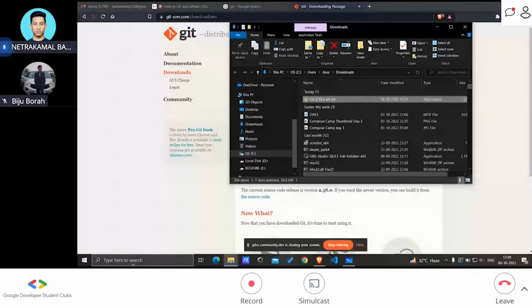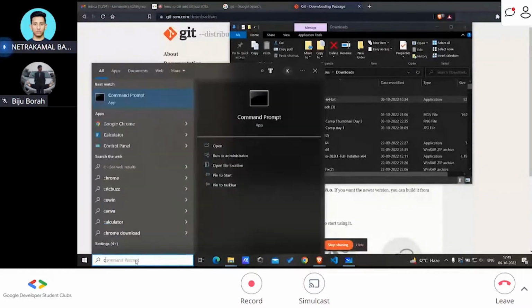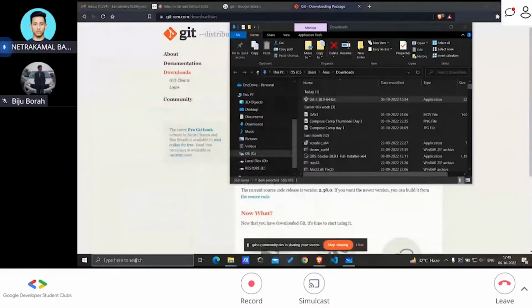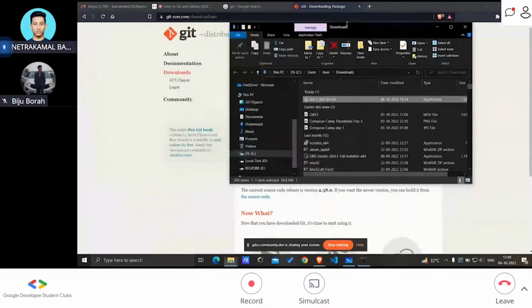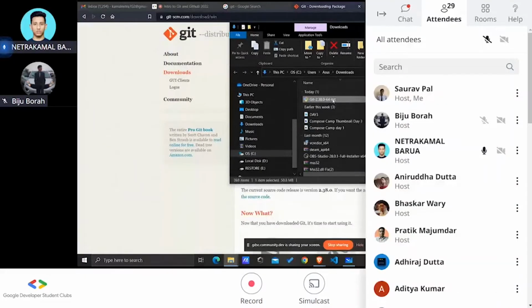Before that, you can also check whether your computer has Git pre-installed or not. Most of them don't have it, but you can open the command prompt and type git --version. If it throws an error like Git is not recognized, then your system does not have Git, and you need to install it. After downloading, double click to open this file.